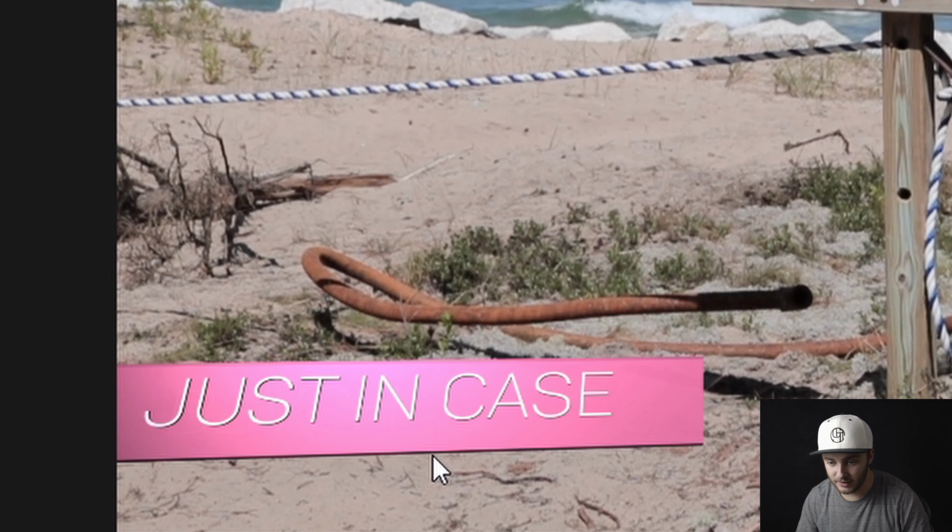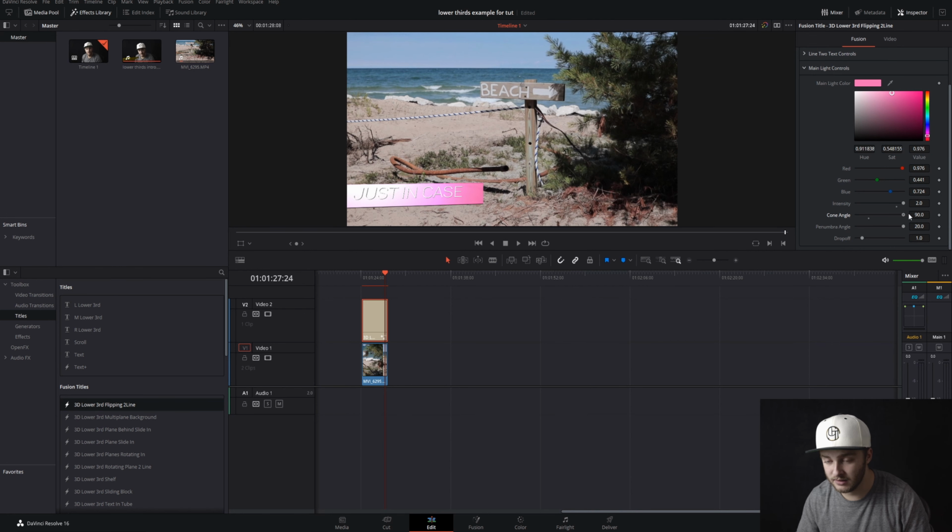You can see right here, you have a little bit of a circle going on. You can kind of see that it's suggested there. And as we move that cone angle, you can see that the light intensity changes where it is shining. So you can see that now it's up above, to the right, and then it comes down, and then in the bottom left, it gets really intense.